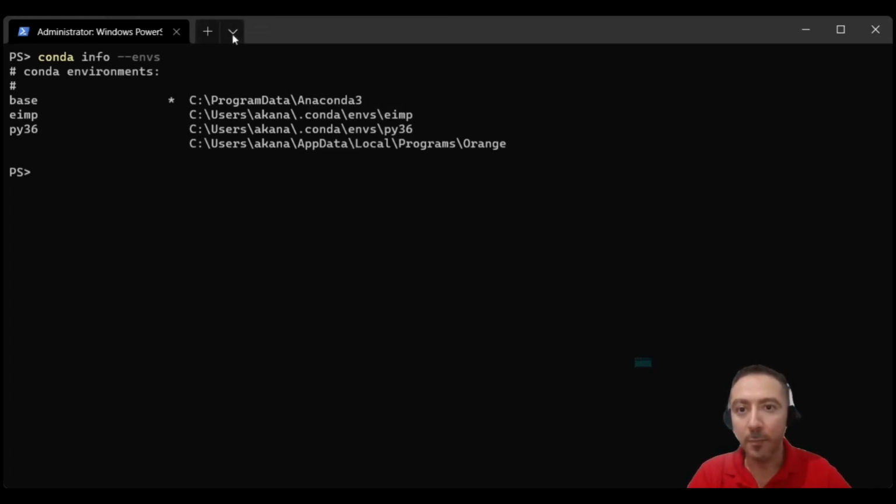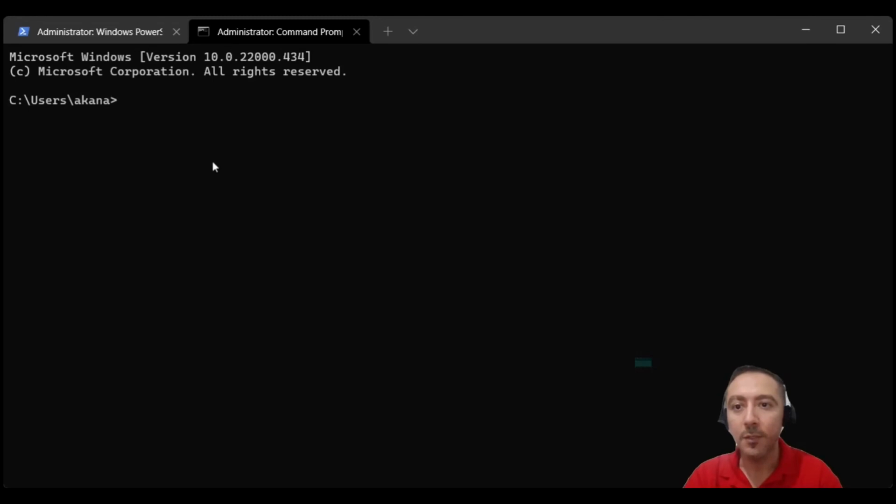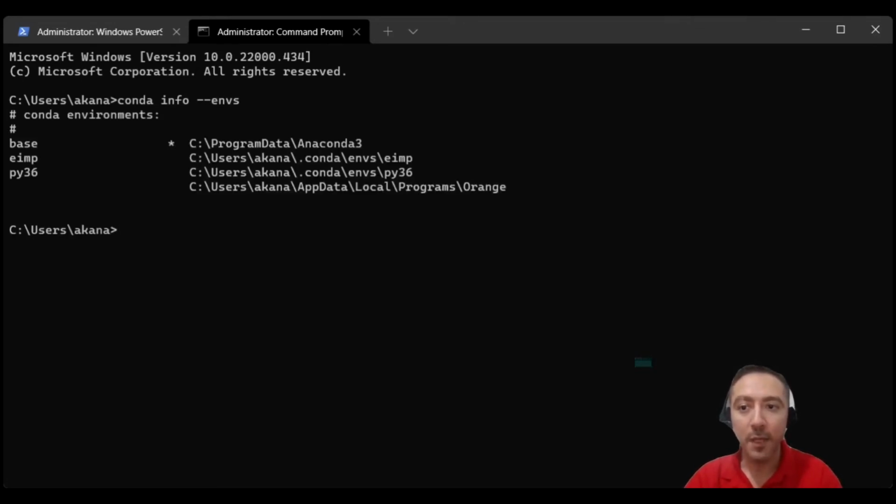Okay, so now if I open command prompt, then I try to execute the same code again, conda info --envs, then I will get the list of environments again. Now, if you want to activate a particular environment, the only thing that you need to do is write conda activate, then write the environment name. For example, py36, Python version 3.6, and then you will notice that at each line there are these parentheses indicating the environment that you are currently working on.